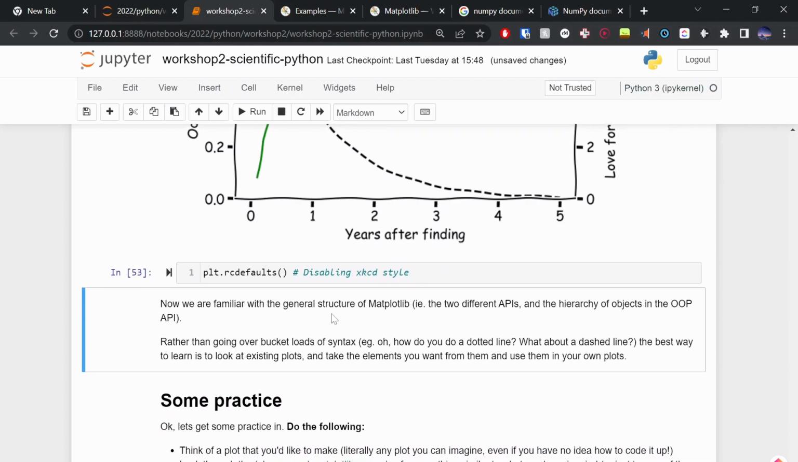Awesome. So now we're familiar with the general structure of matplotlib, the two different APIs. We're also familiar with numpy, how to generate arrays and how to use them and plot them as well. Rather than going over bucket loads of syntax, like, oh, how do you do a dotted line? What about a dashed line? The best way to learn is just by looking at existing plots.